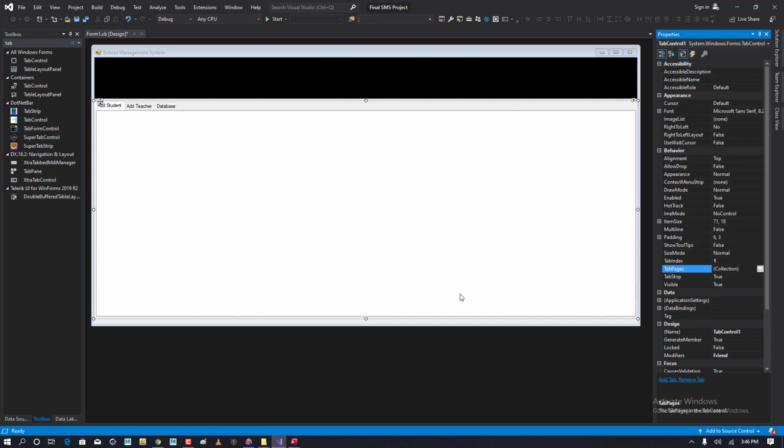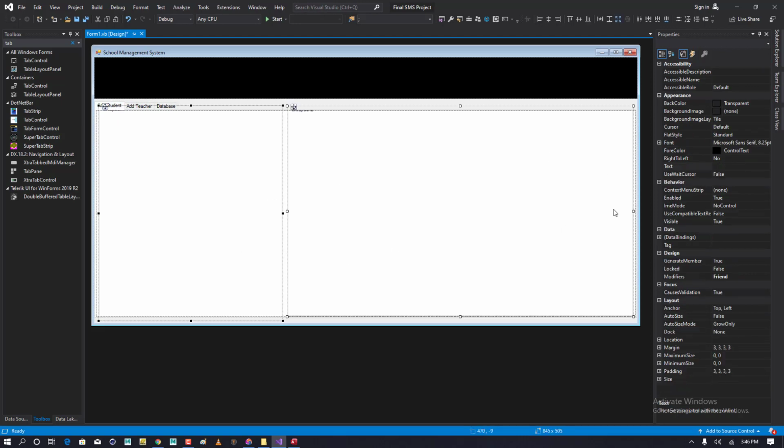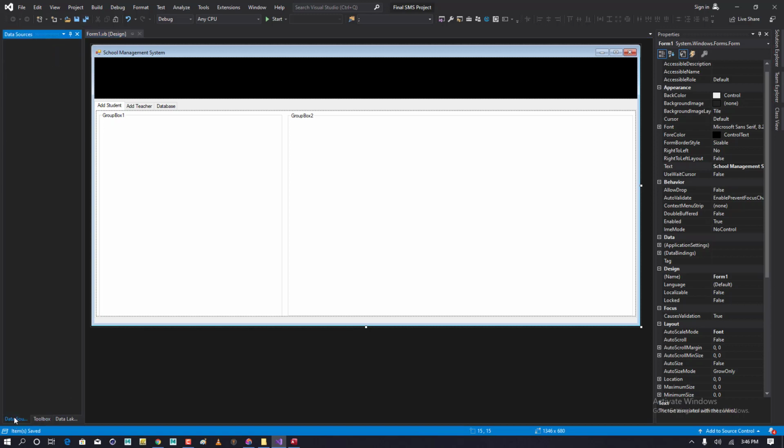Good. So these are only the 3 things I'm gonna add for now, and then I'll go to the student and then paste what I just copied, which is the group boxes, right? Good. So let's save this project, and then let's go to the data source.